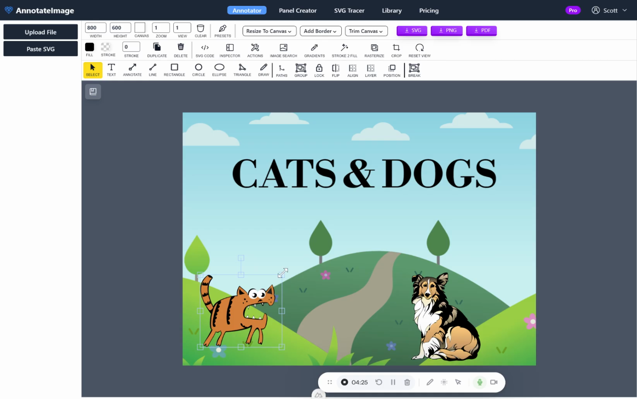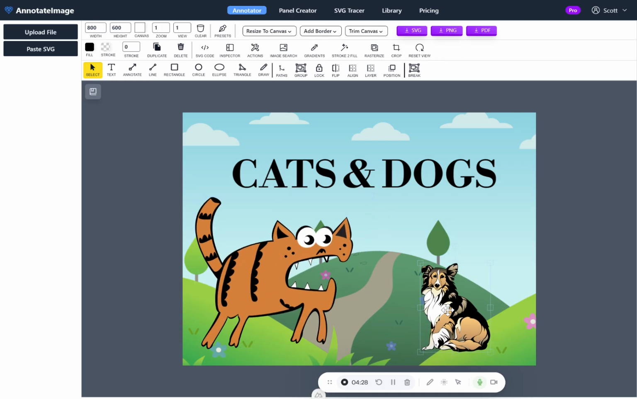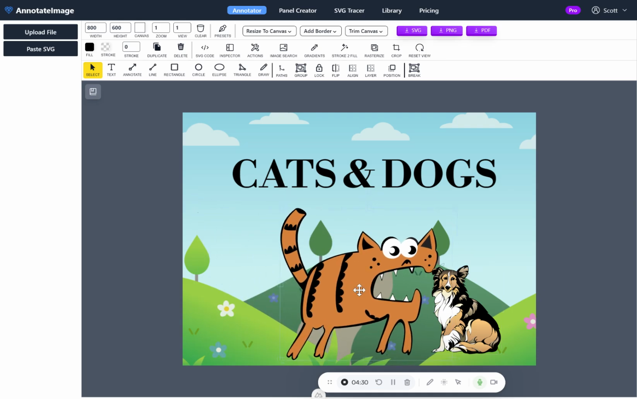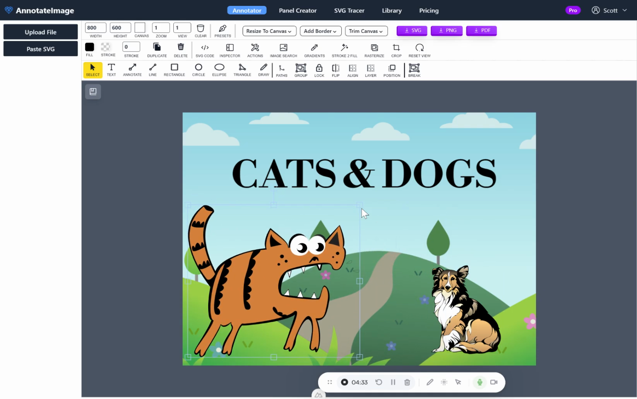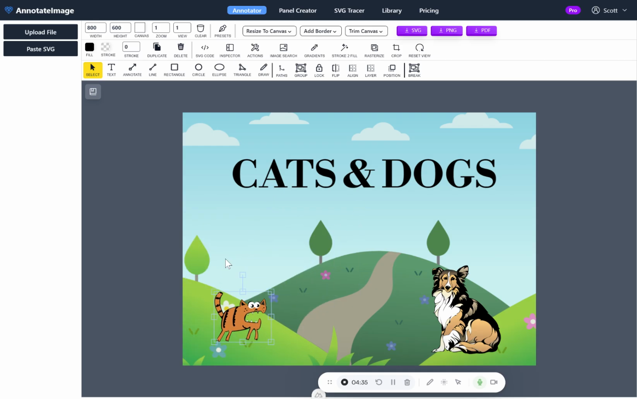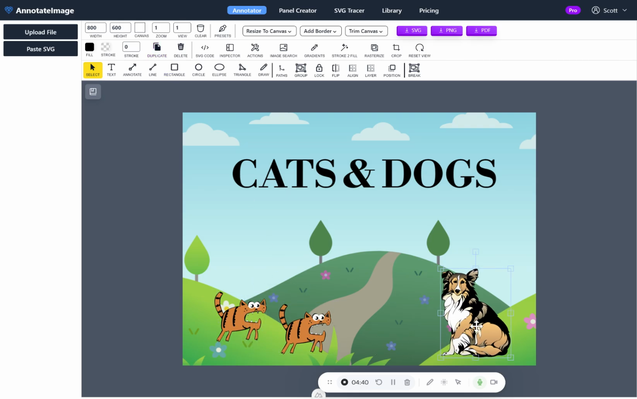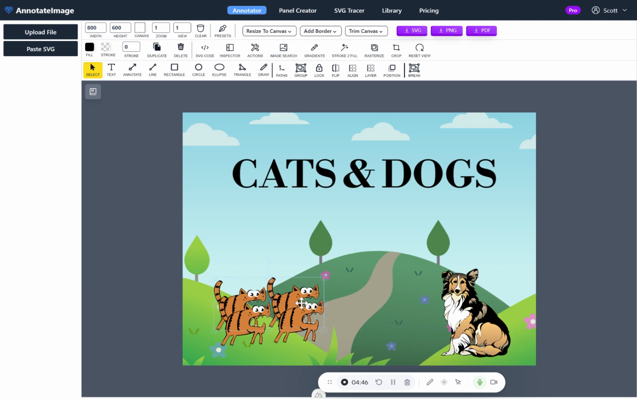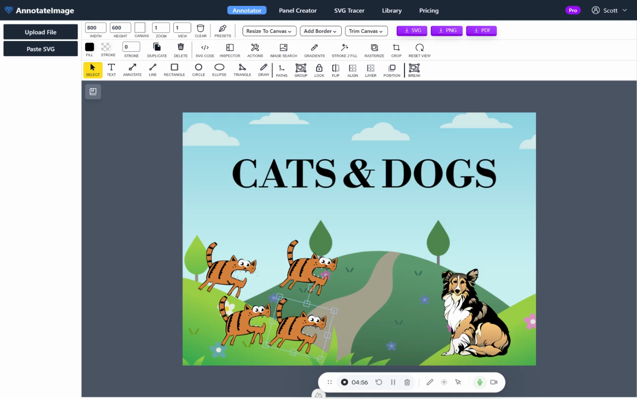Let's say I want the cat to be bigger. I can duplicate this. There's two of them. And let's duplicate both of them. A lot of cats, right? Rotate. Rotate. A pack of cats.